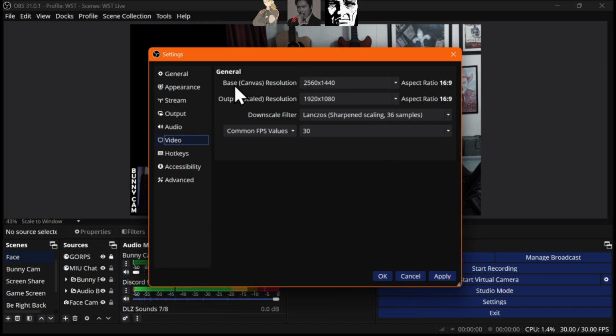I don't know if it matters. You're supposed to actually have a higher base resolution, usually whatever your monitor is, and then you're supposed to downscale for whatever reason. And you should downscale at 2 times. I don't know why. That's what I heard. It is what it is.